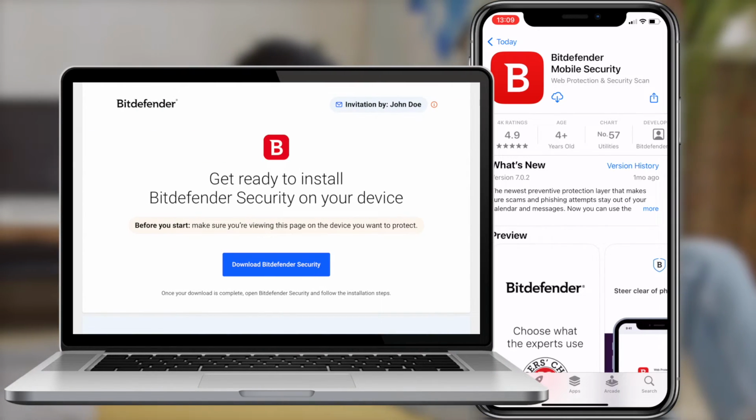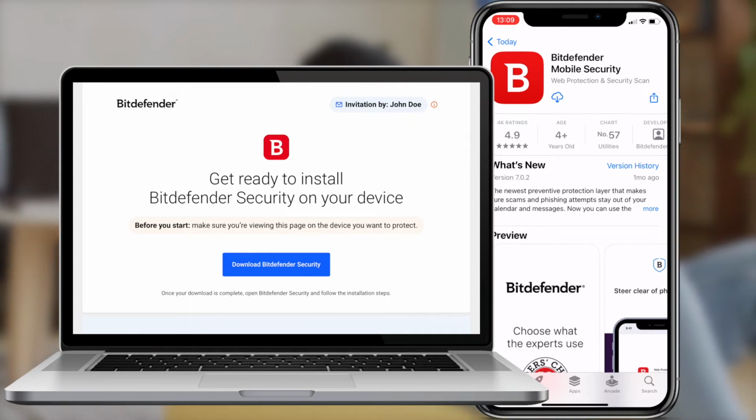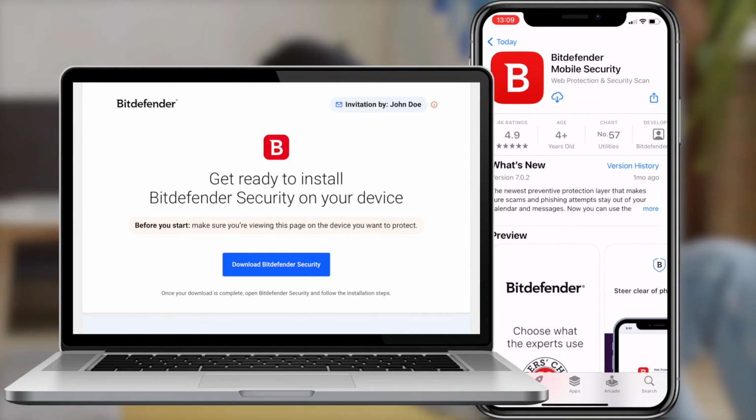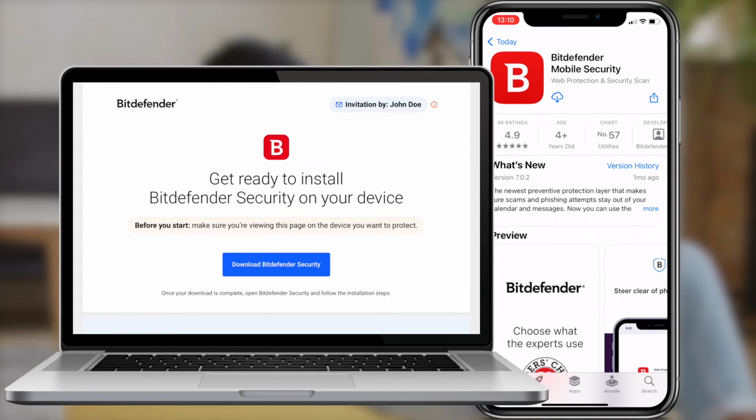On Windows PCs and Macs, the Bitdefender installation kit will be downloaded directly to the device. Simply run the downloaded file and follow the on-screen steps to start protecting your desktop or laptop.